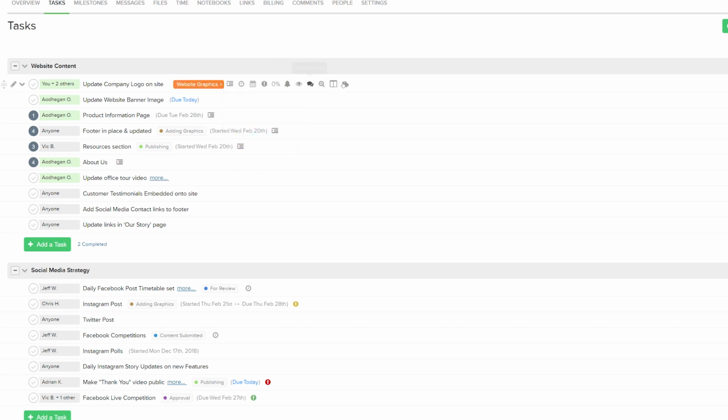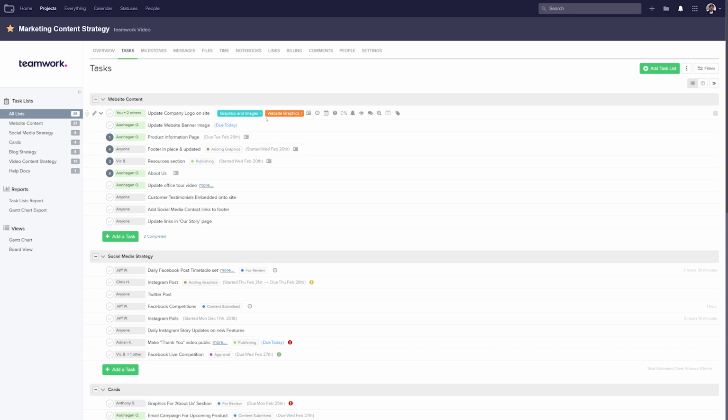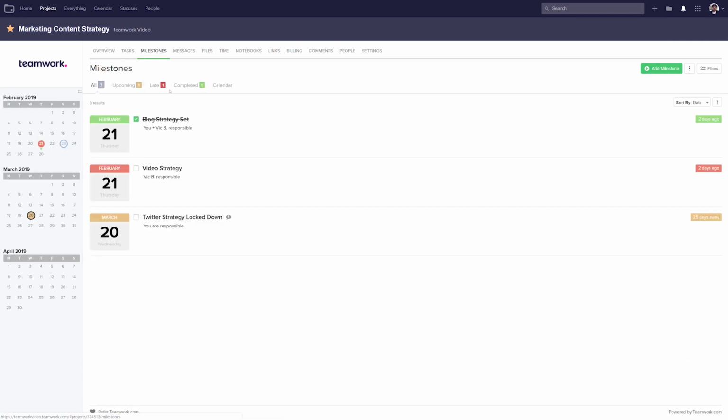And again, we're not limited to just one tag, so I can add more tags here. So let's say graphics and images. And now our 2 tags have been added. If we go to the milestones tab here and hover over a particular milestone, again we can see the option to add a tag for a milestone.